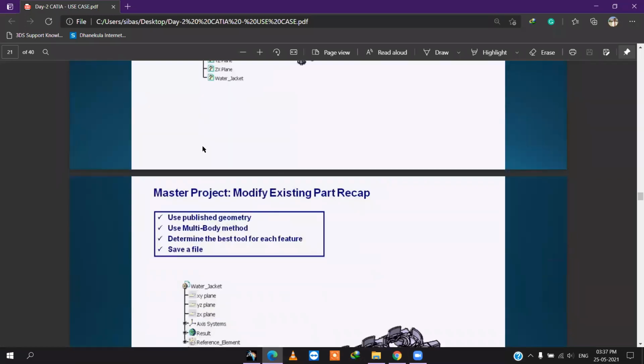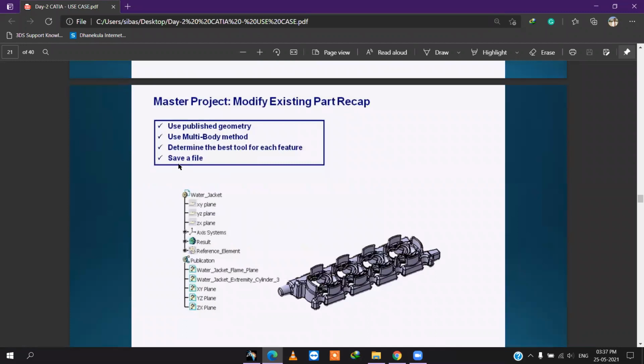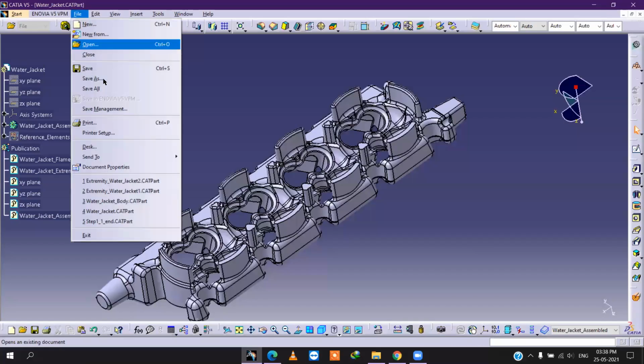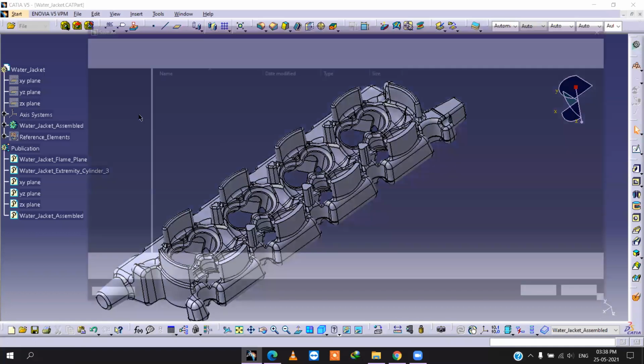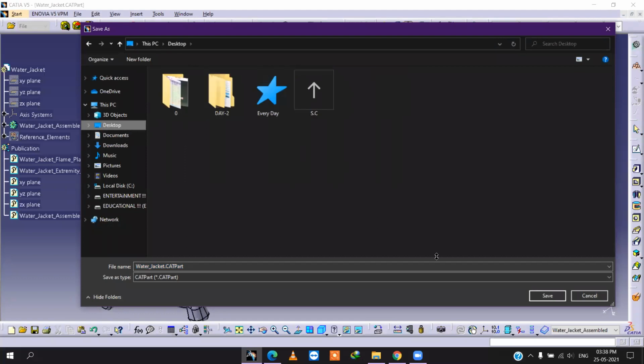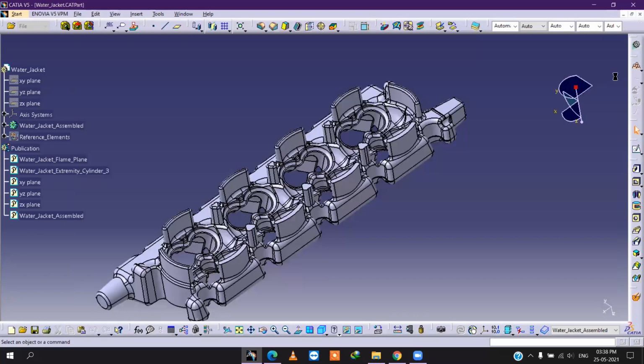From here we have learned how to publish the geometry, the multi-body method, meaning the Boolean base tool for each feature, and how to save the file. If you press Ctrl S, it will be saved. Okay, I will save it. Save as. I will not save it here. In the desktop, I will save it. Okay, let's go.